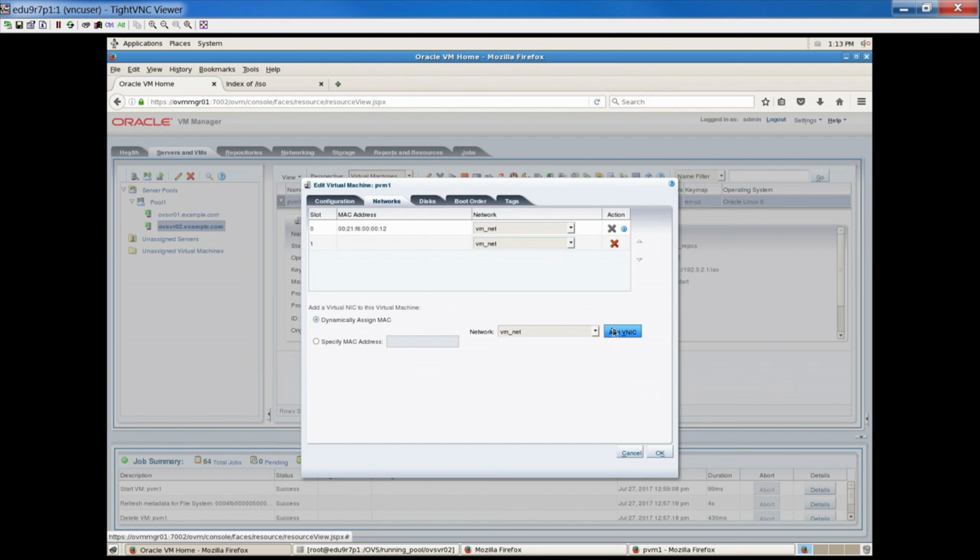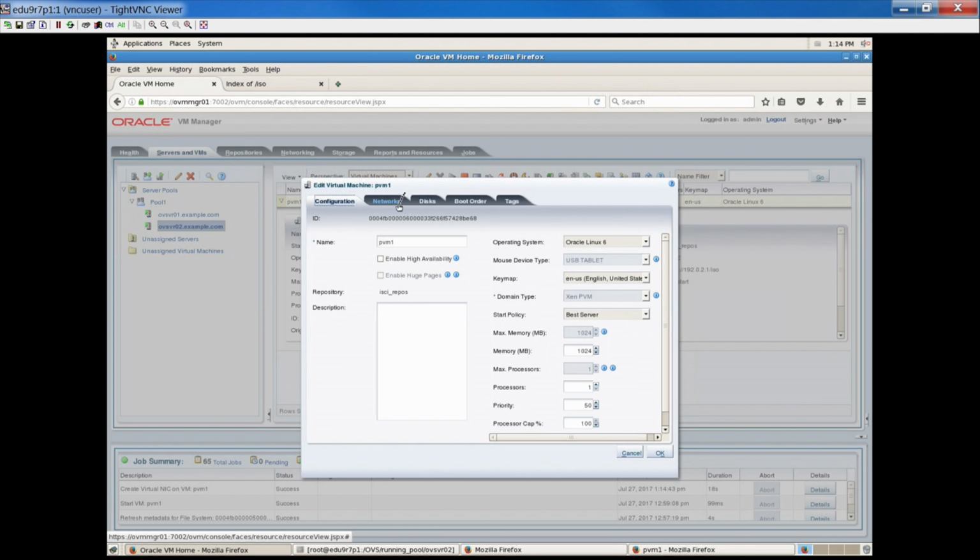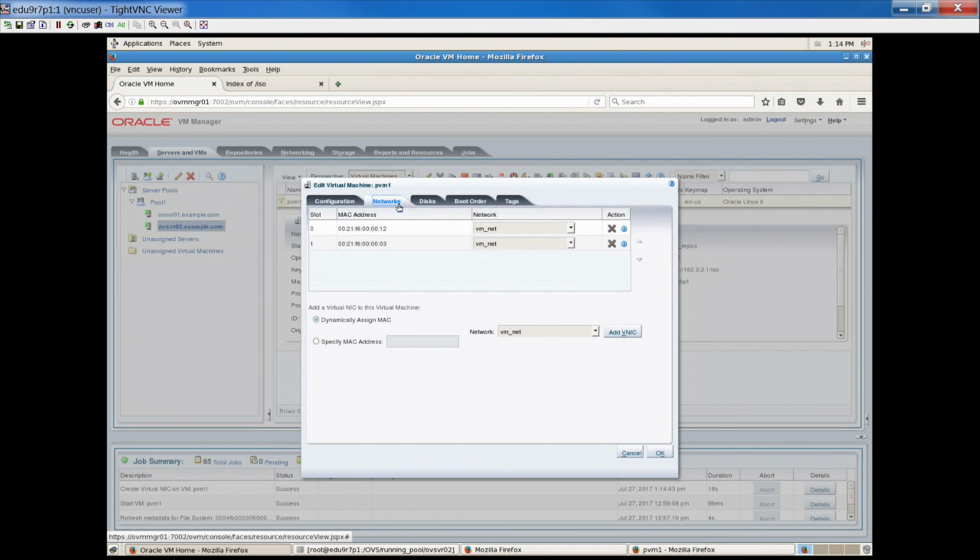Add VNIC, okay. So dynamically assigned, okay. And as you can see here, the delete button is still active for this new VNIC, okay. So click OK. As you can see here, creating virtual NIC on the VM, okay. So let's go to edit the VM again, choose it, edit, networks. So actually there are two VNICs that have been created and are working, okay.